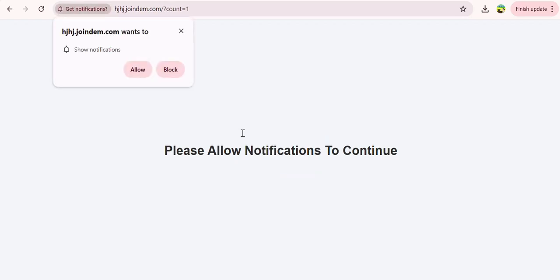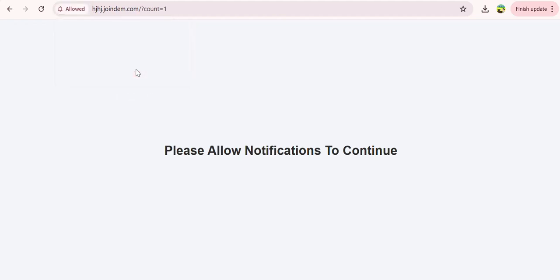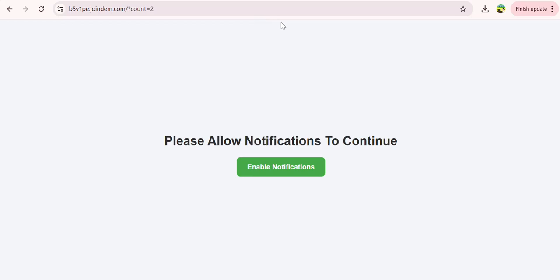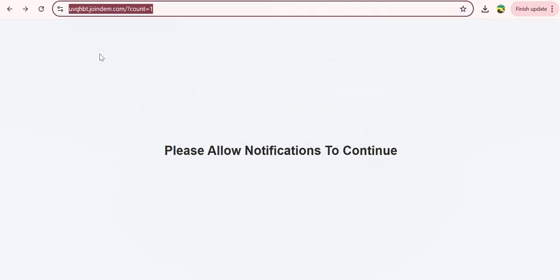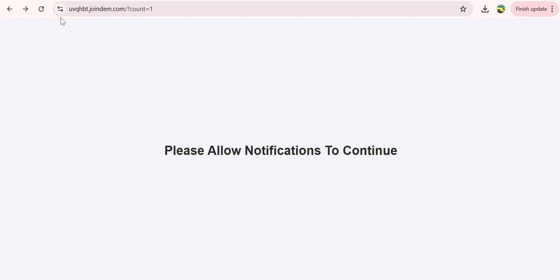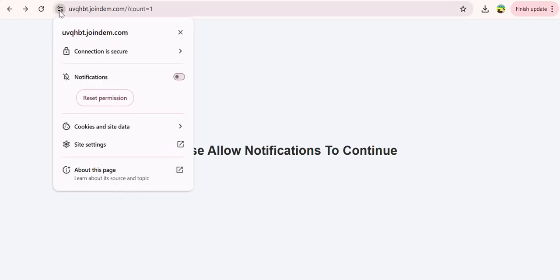Click on allow over here. Now, as simple as that, notification have been allowed. But if you are on a browser where you have already blocked notification, this is what you might do. You will click up here. Notification was already blocked, as you can see on my screen.